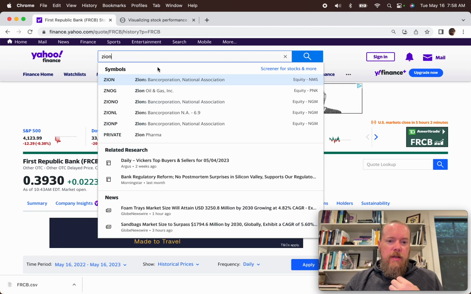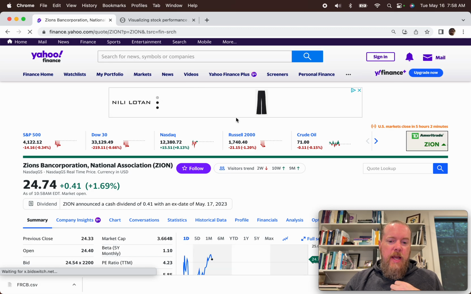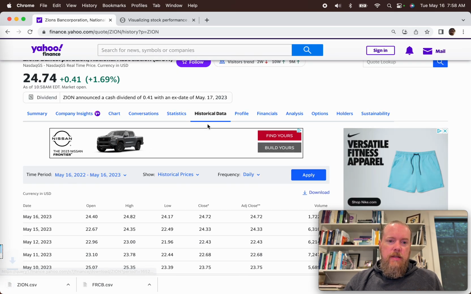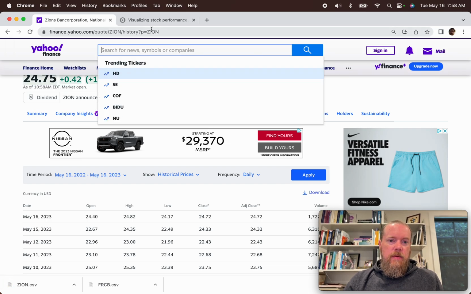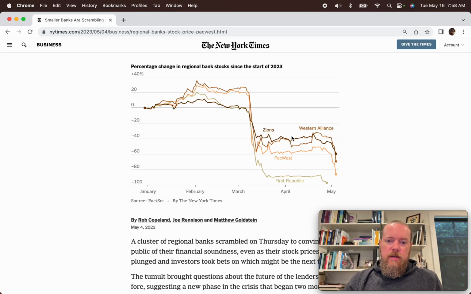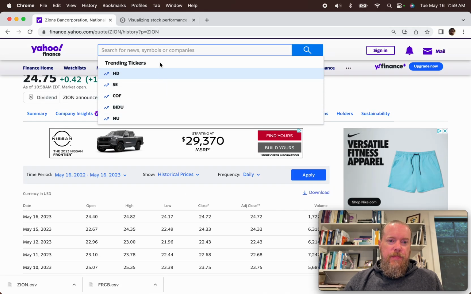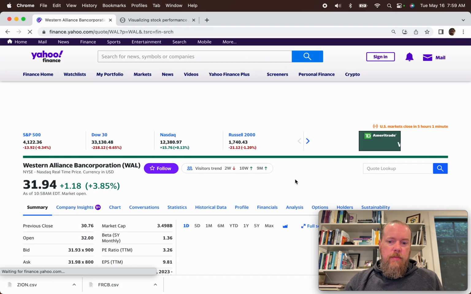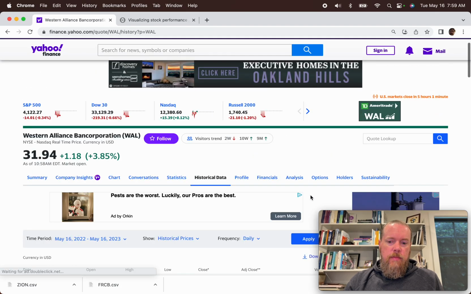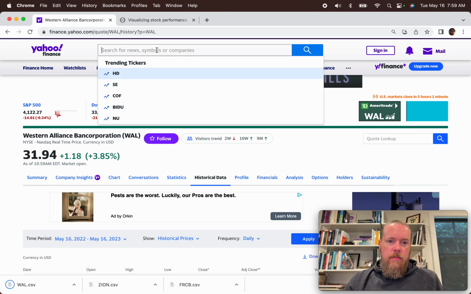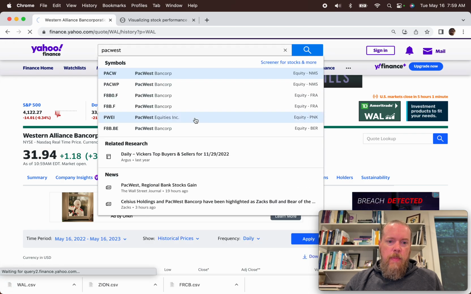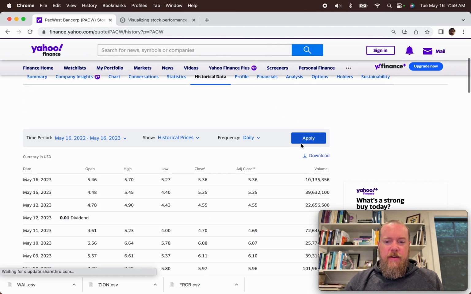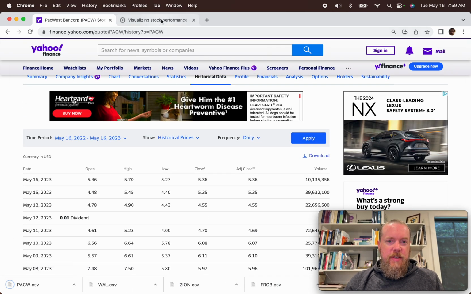And then we can put in the other stocks that we want to add to our comparison. So download that. Let's see. Western Alliance and PacWest. Be nice if there were an API for this so I didn't have to click so much, but we'll get started.